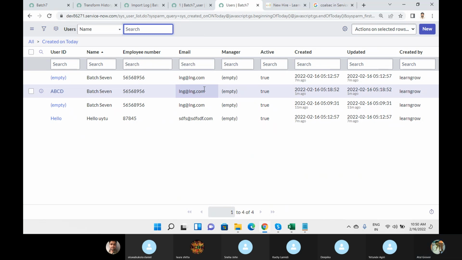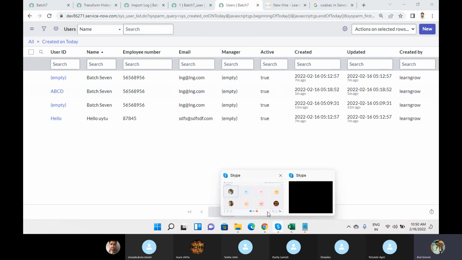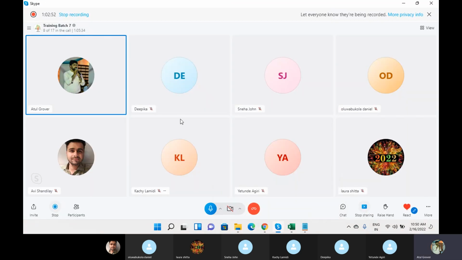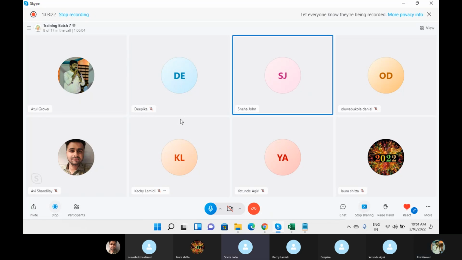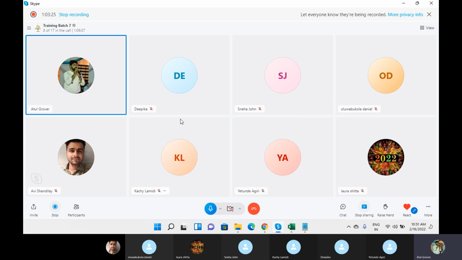Clear, everyone? I'm feeling bad that half of the class is not available today, but it's an important topic, very important topic. Yes, Bigola, Sarah, Laura, Avi, Deepika, Sneha, Kachi. All good, Atul? All good. Deepika, Sneha, all good. Any doubt, any further question on this? No, Atul. It's clear. Great, good.